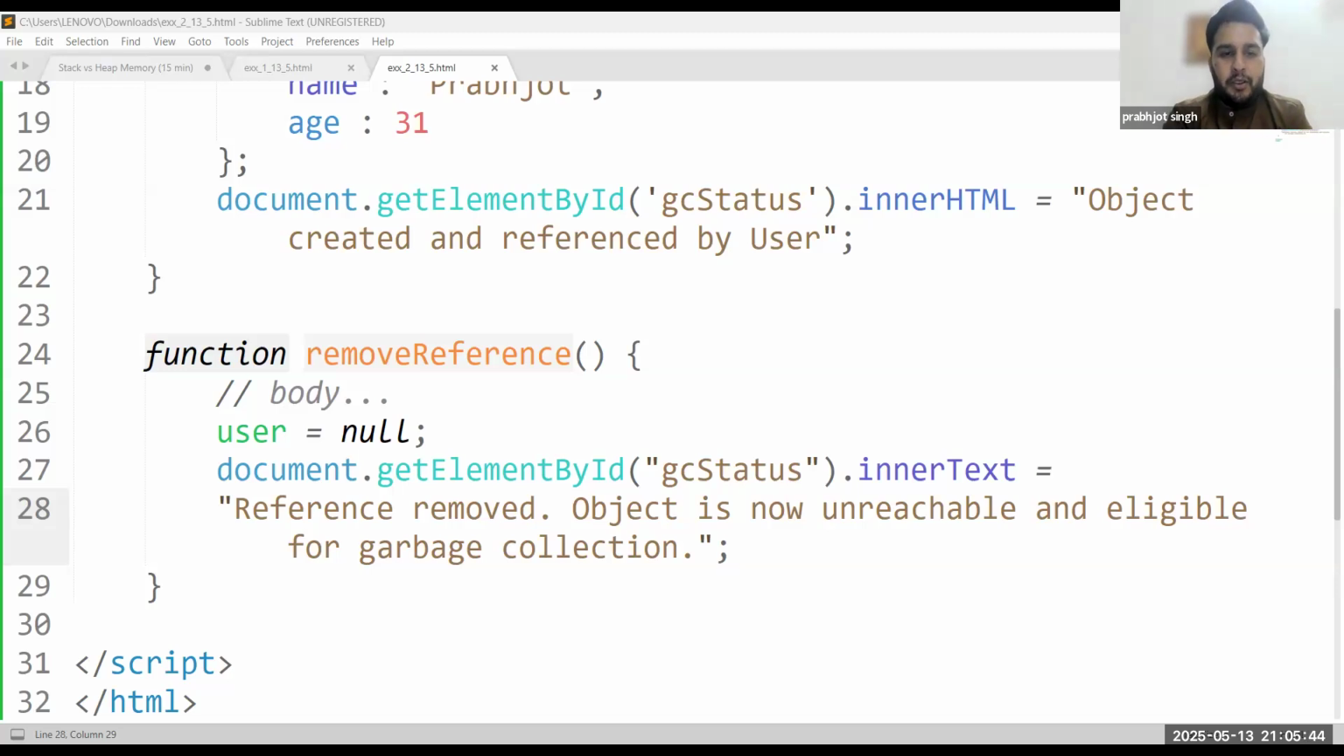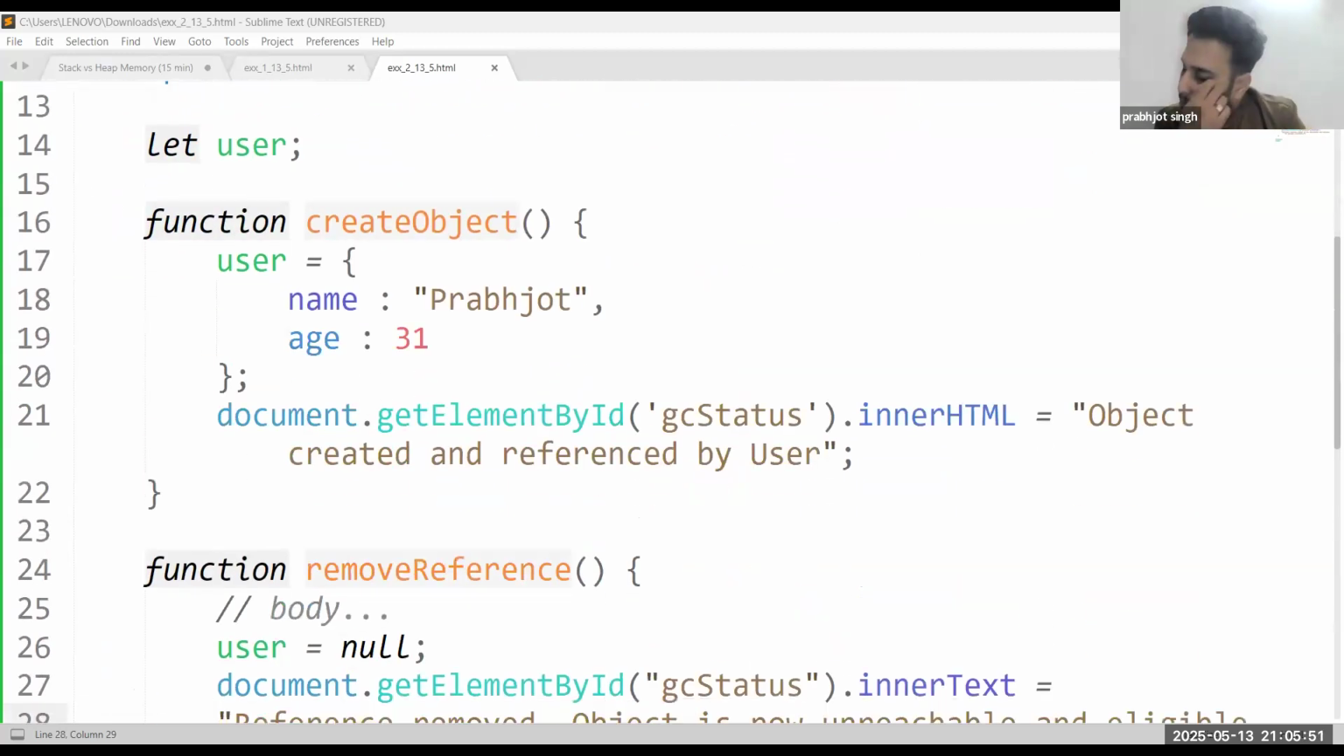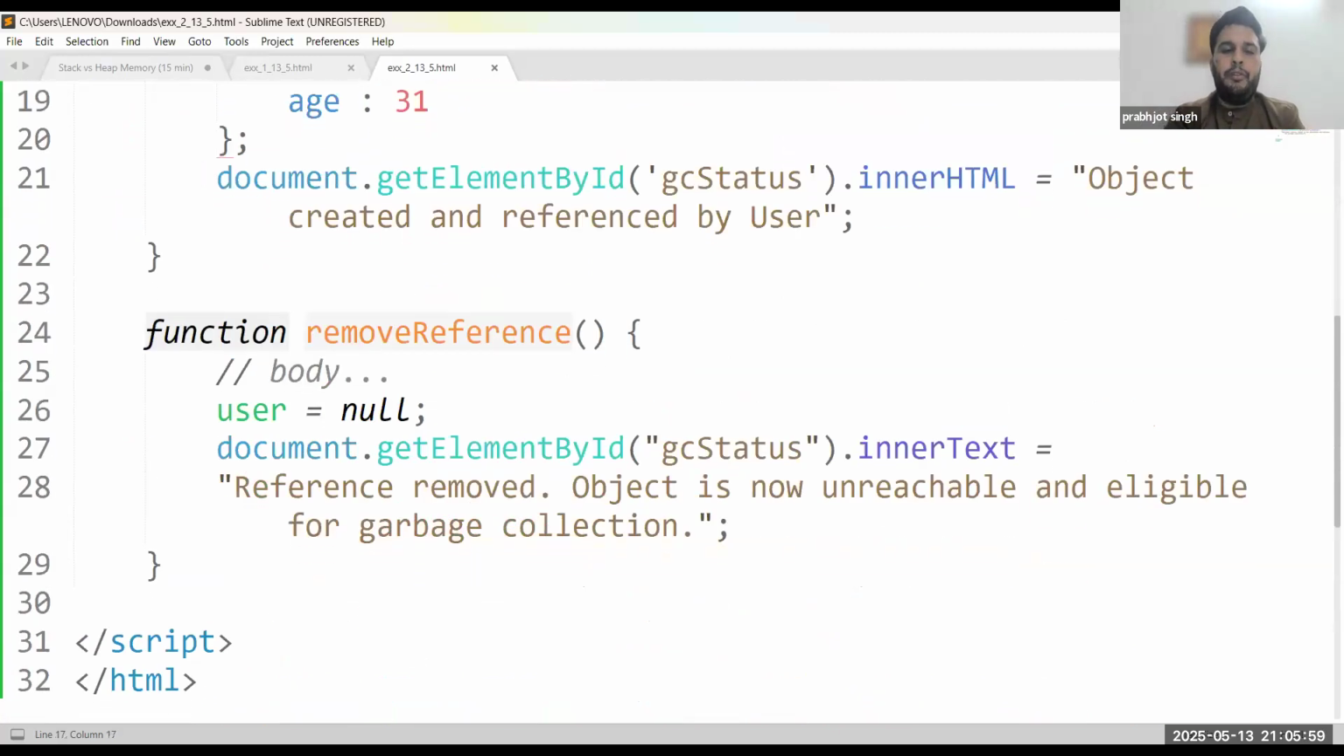Yeah. So is it okay with everyone? So this is the example that we have done to understand creating an object and deleting an object. Creating an object, reachable. It has got user reference. And second is remove. That object is deleted. No reference, null, eligible for garbage collection.